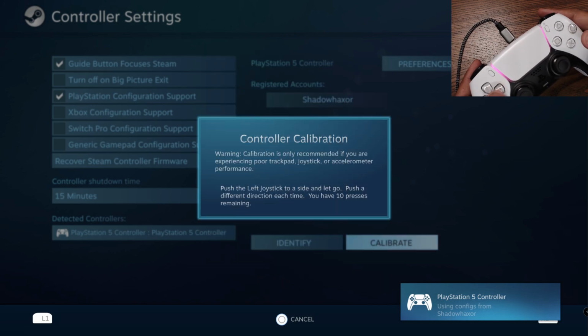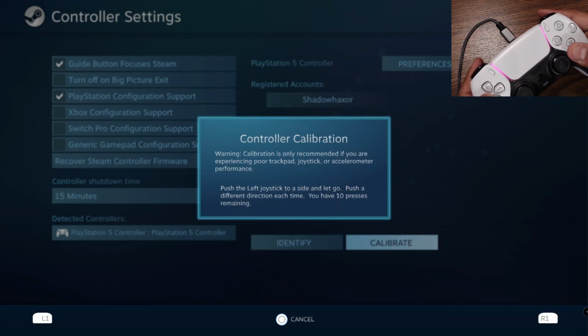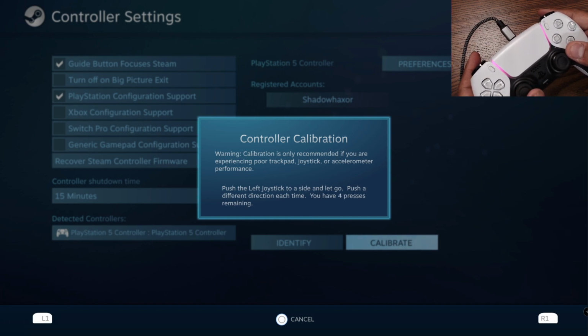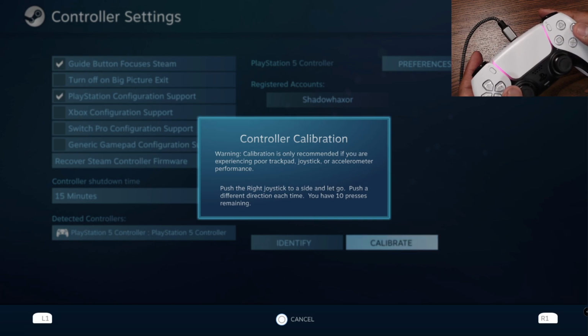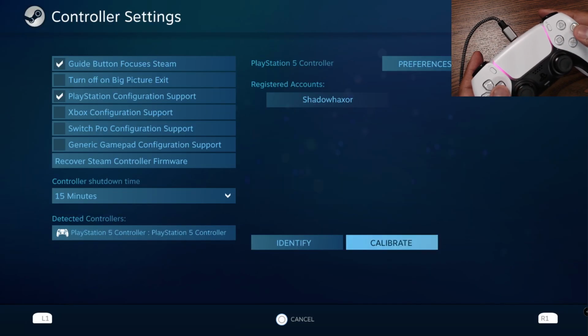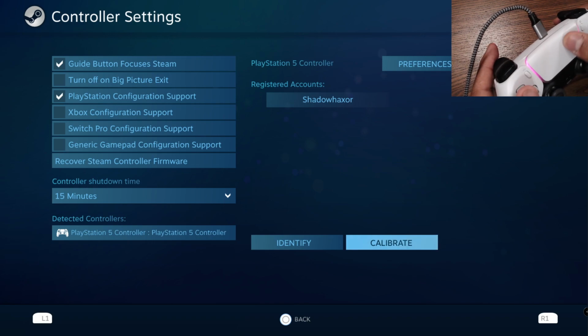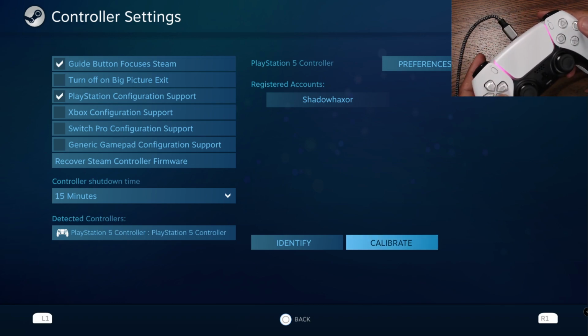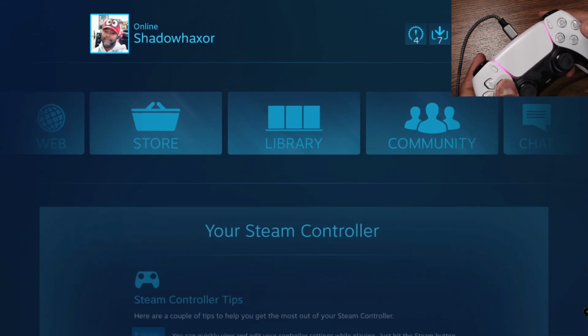We will do a full. Oh no. Push it to the side and let go. Pressure different direction each time. Not sure why it made me do that again. All right, now let's try a game.